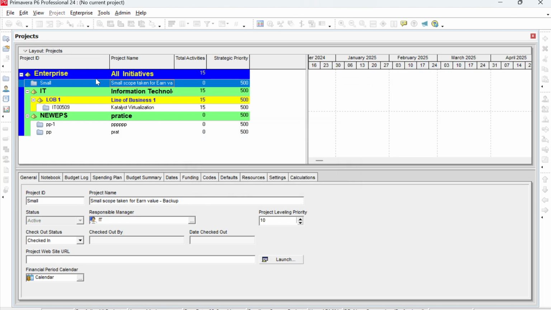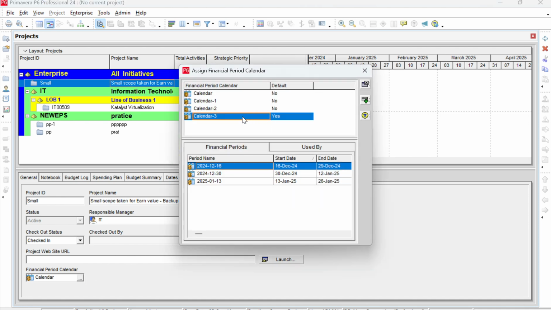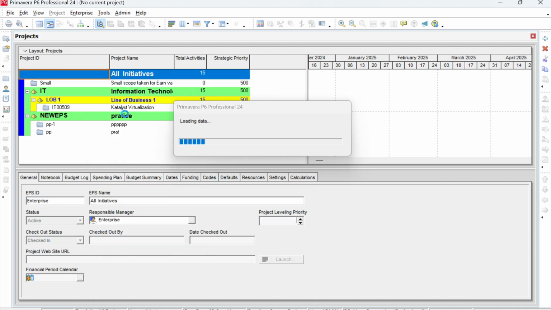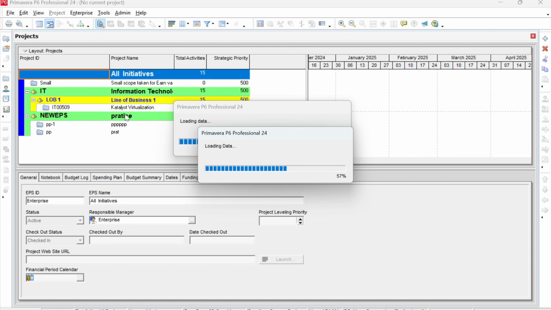If you go to the project tab, you can see the financial period calendar 3, but we have our calendar 3. So we'll just create it here, and it is assigned to calendar 3. Now you can open the project. Okay, it will take a couple of minutes. Then after, we need to define our calendar performance. I'll just show you.